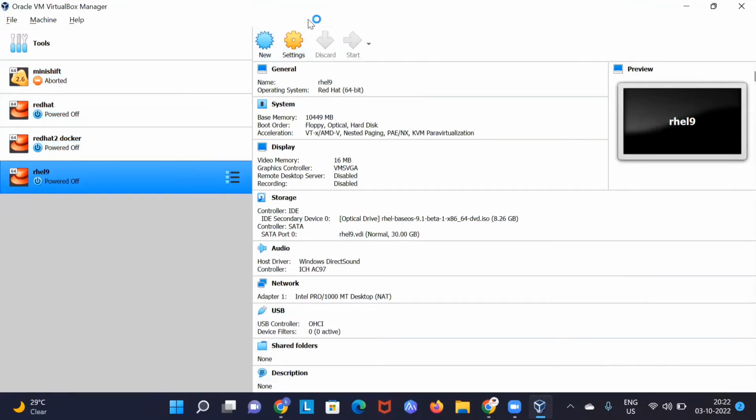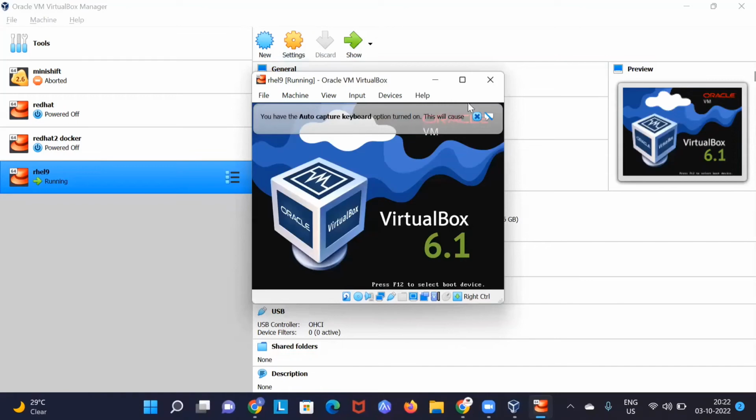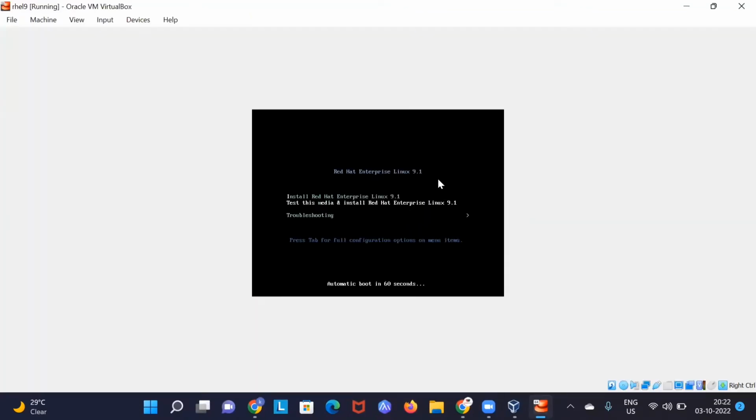So this way also we can go ahead. Now it will start installing RHEL9 in our system. It will take some 4 to 5 minutes.